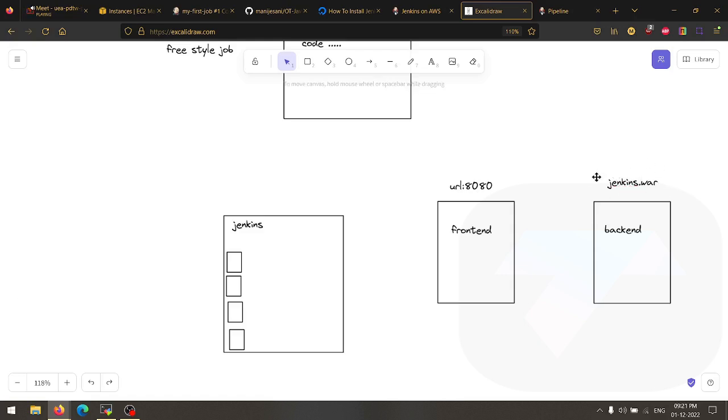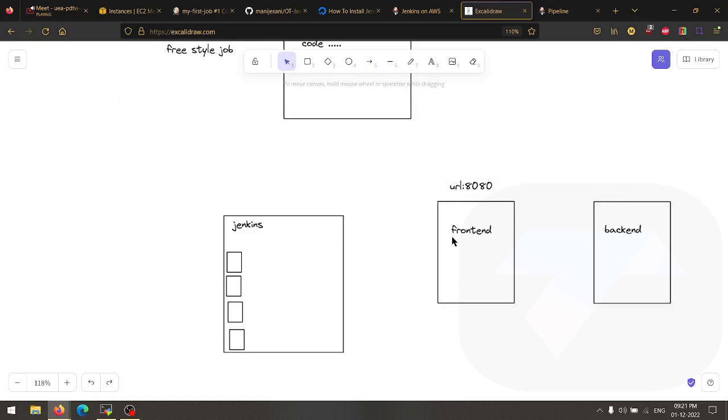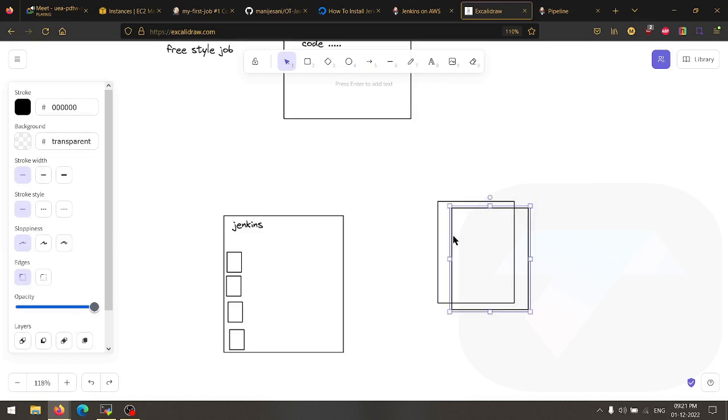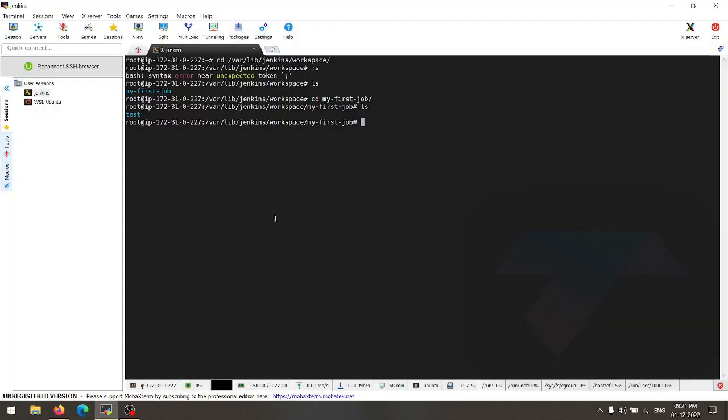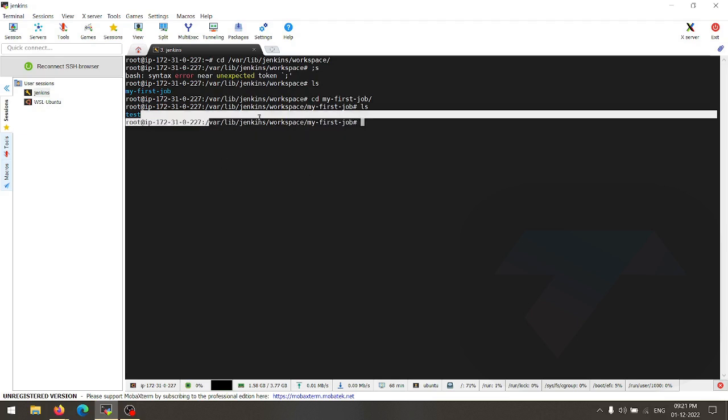Now, this war is executed. That's why you are able to see this application through the front end, through the browser. Now, because it's a tool, it has some directory structure in the backend. So this is the directory structure which is working in the backend. This is the location, you can say this is the home directory of Jenkins.